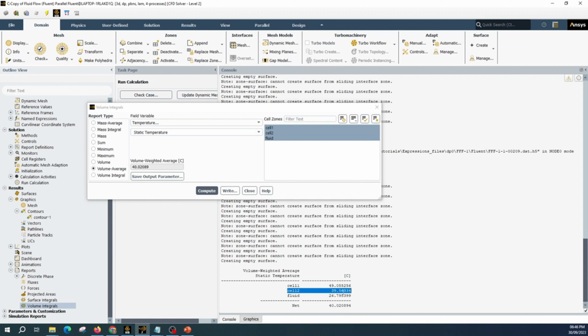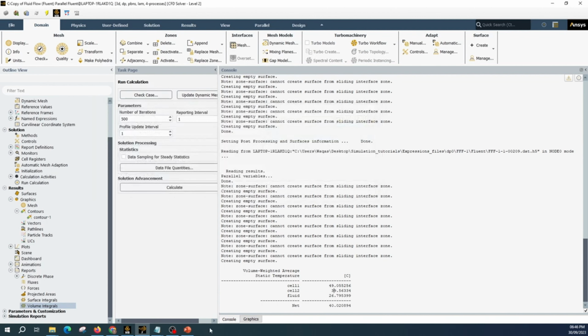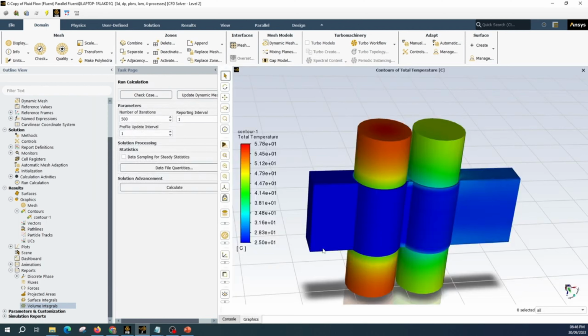Average temperature is 39.5. I had used a temperature condition of 0.5 Kelvin, so it is 40 plus or minus 0.5, so it is in between 39.5 and 40.5. So that's how you can use expressions to manipulate the flow rate to achieve the required temperature. So that's it for today.